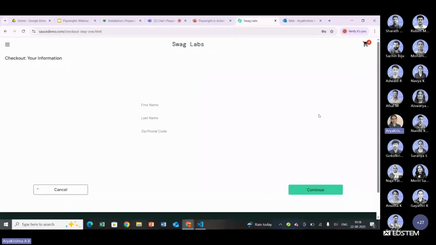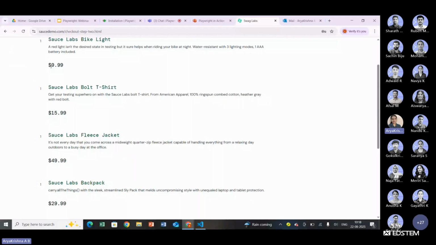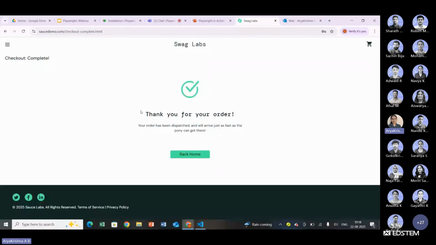After checkout, you'll be redirected to this page wherein you can fill the first name, last name, and zip code. After filling all the checkout information, you can click on continue, wherein you will be redirected to this page, where you can see the checkout overview: what products you have listed, the total price, payment information, shipping information. Once you're okay with this, you can click on finish and you will be redirected to this success page. This is the thank you for your order page, and you can go back to the home page.